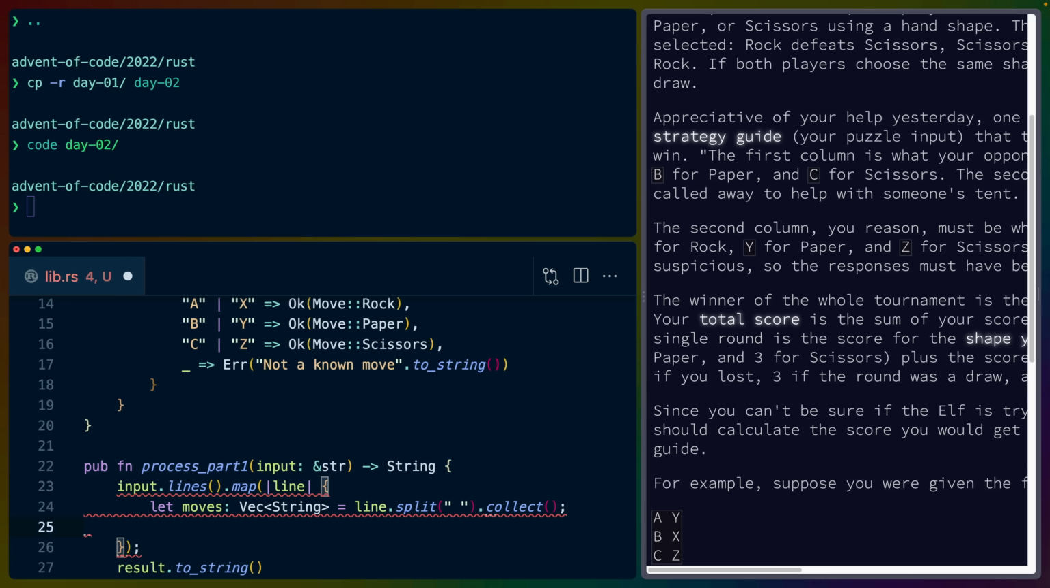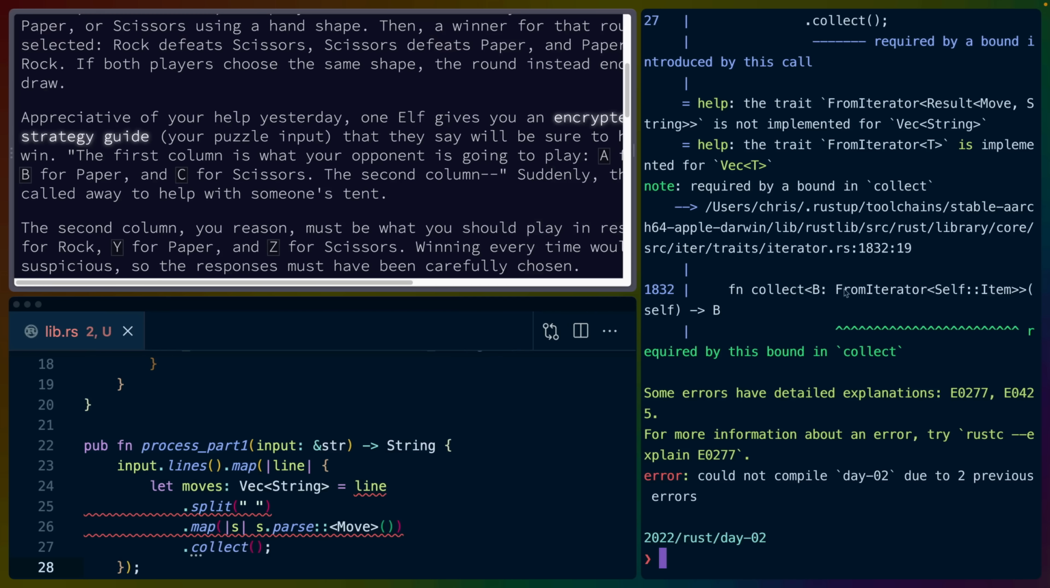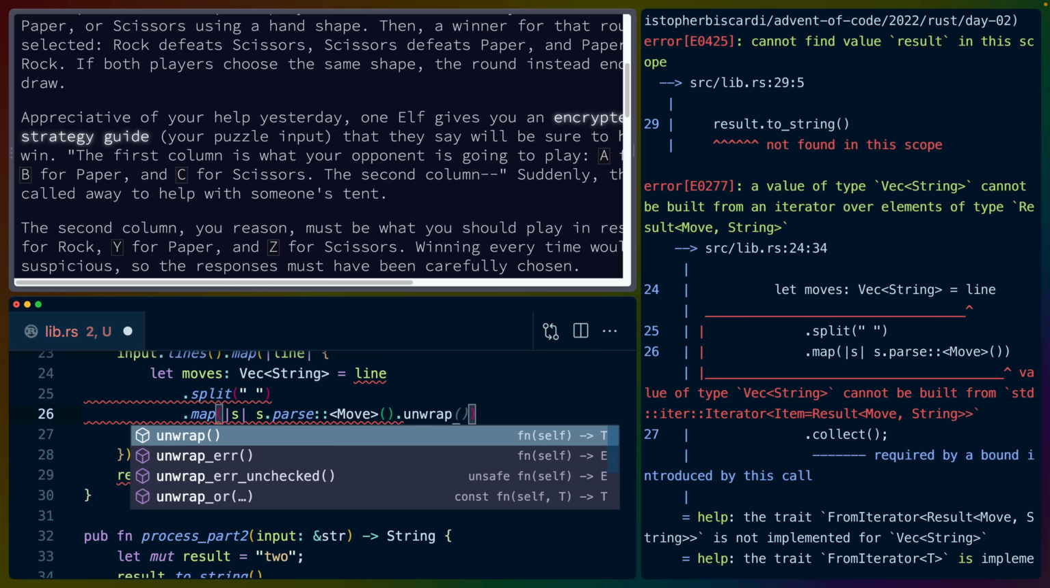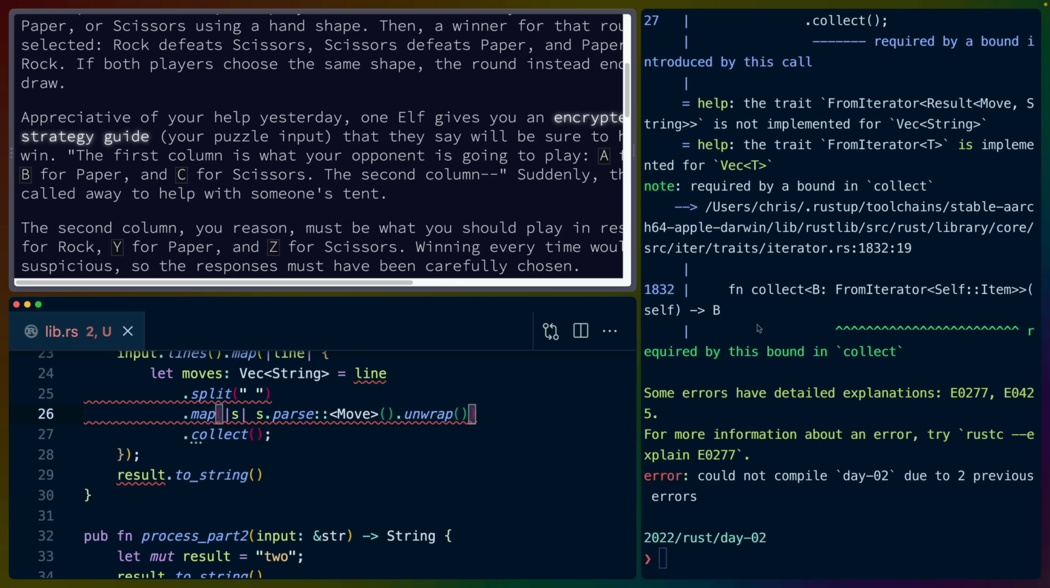We need a semicolon here to finish the lines.map. Moves will have 2 values in it. I guess we could parse up here too. So split and then dot map. We'll use S for string again, s.parse Move. And I'm going to bring these errors up on the right hand side so we can get a better look at them. Vec of capital S String cannot be built from Result Move String. That makes sense. But these are all going to succeed if we wrote this correctly, so I'll just unwrap that, which will give us string slices.